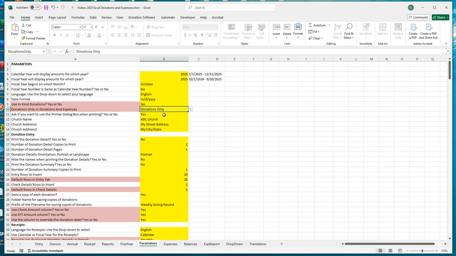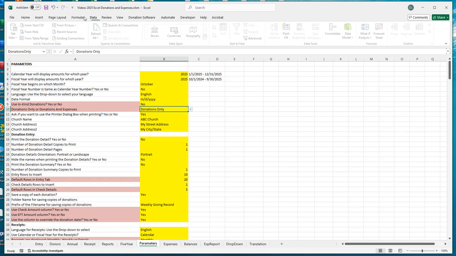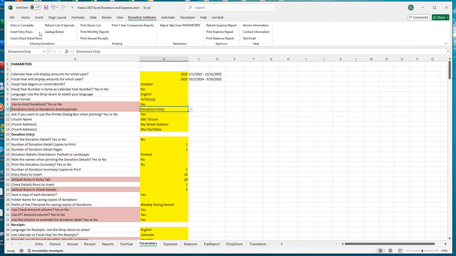And when you're done with making your adjustments on the parameters, you come up here and I have given you a custom menu to use to interact with my software. So just like Excel has their standard menu items here with the different things Excel does normally, I've added my own menu to Excel to interact with the software.